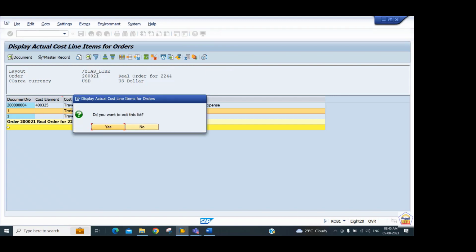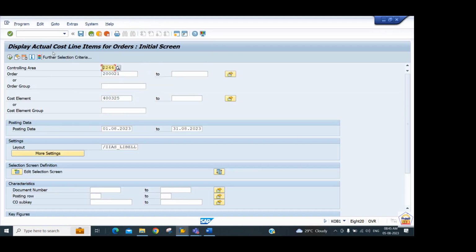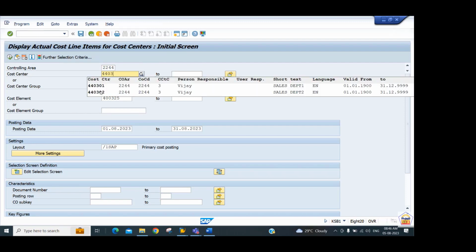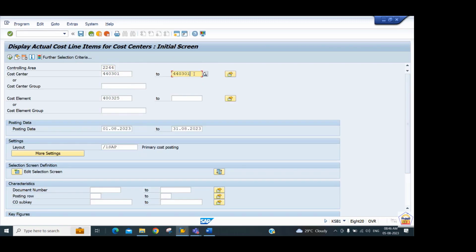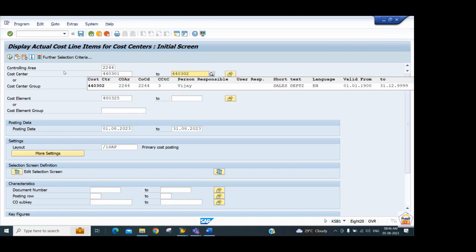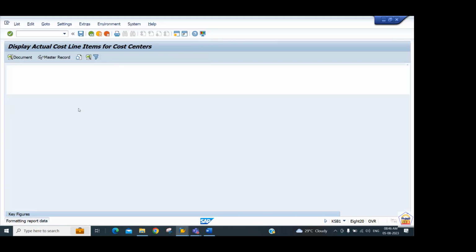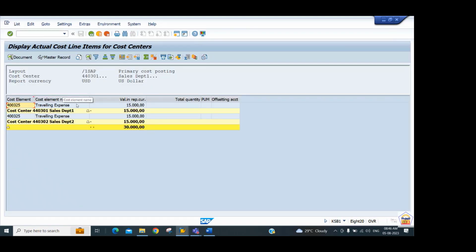Now, if you go and check the cost center wise report with the help of transaction code KSB1, enter. Controlling area is 442244, and cost center we have 301, 302. Let it be 302 also. Execute. So here we can just see the cost got received by these two cost centers.